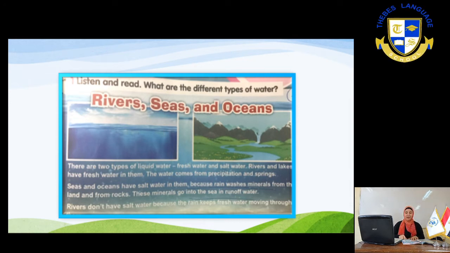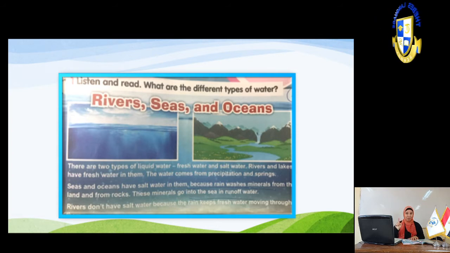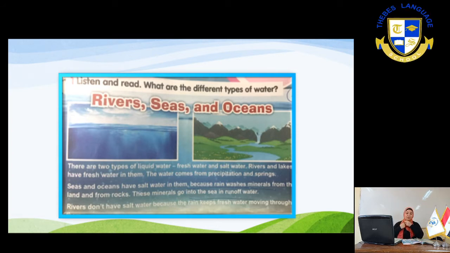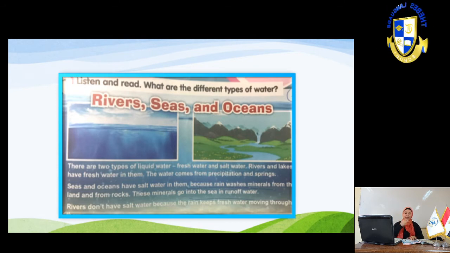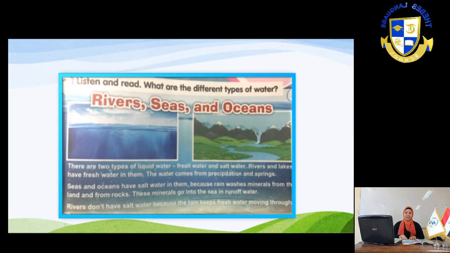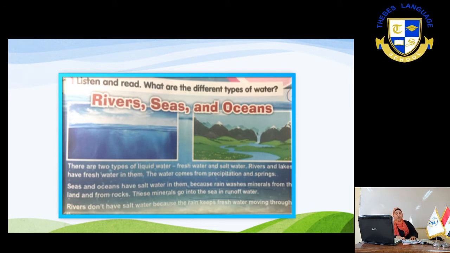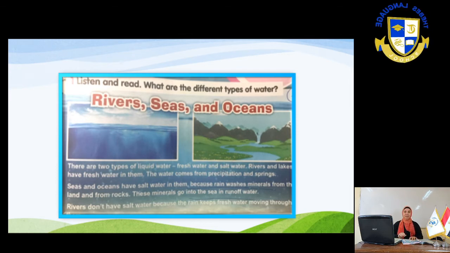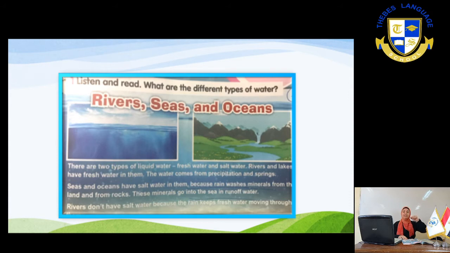There are 2 types of liquid water: fresh water and salt water. Rivers and lakes have fresh water. Fresh water means that you can drink it. You can drink from the river, you can drink from the lake. The water comes from precipitation, which is the rain, and springs too.